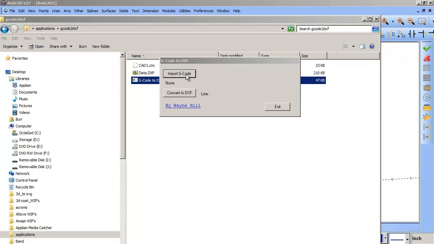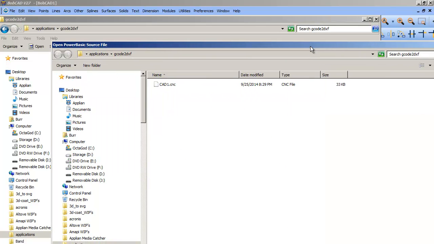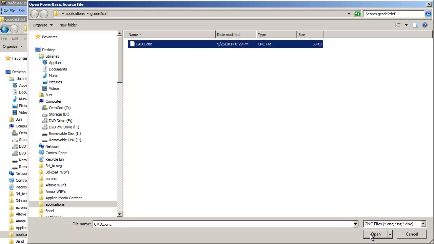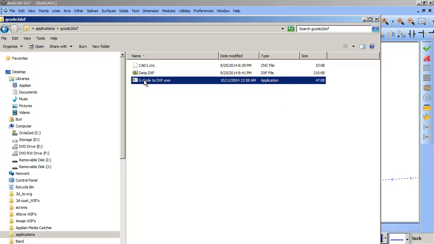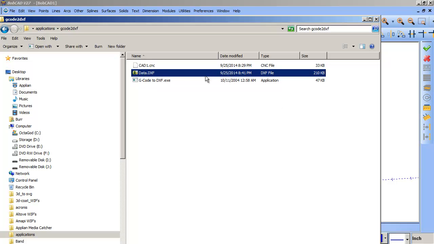It looks like this. You want to import G code. Comes over here. I'm going to take the CNC. That's the G code that I just created from that file that you saw me post, and I'm going to say convert to DXF. It converts it to DXF. It says finished, and what it does is wherever that program was made, it made a DXF file.